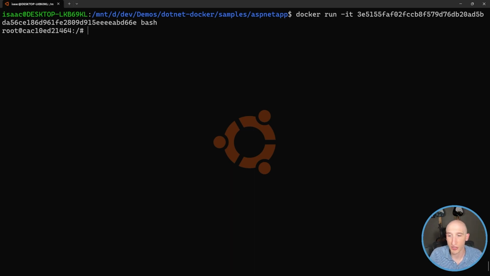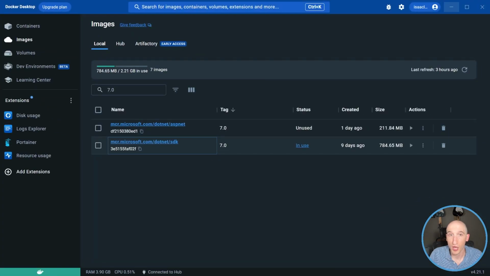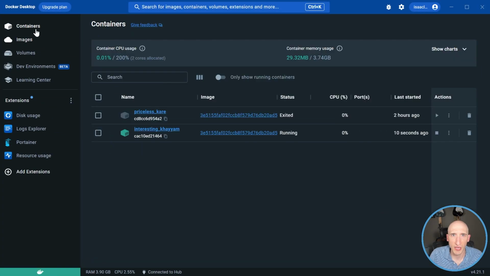And as you can see, we're actually in a container that's being created. I can validate that if I spin up Docker Desktop and go to my containers. As you can see here, I have a container up and running that's been up and running for about 10 seconds or so.